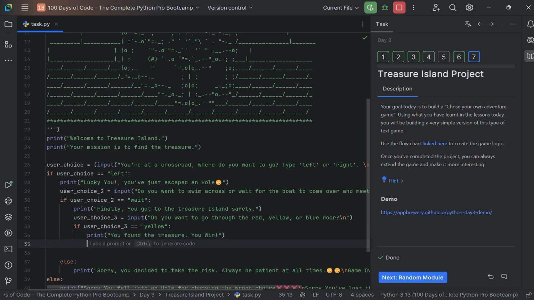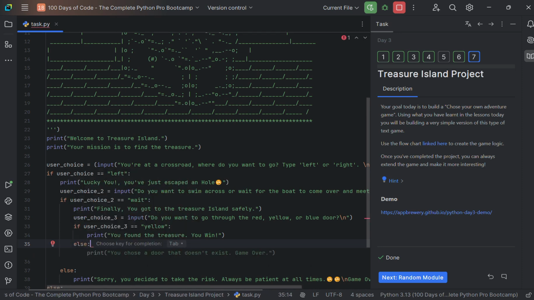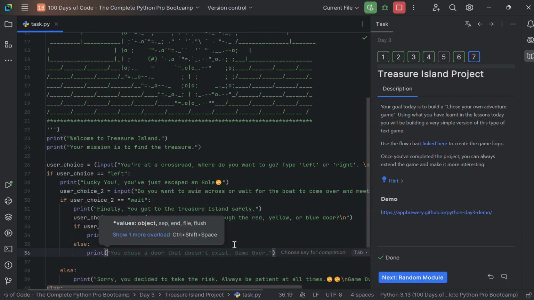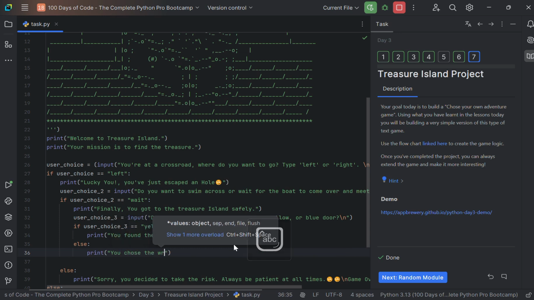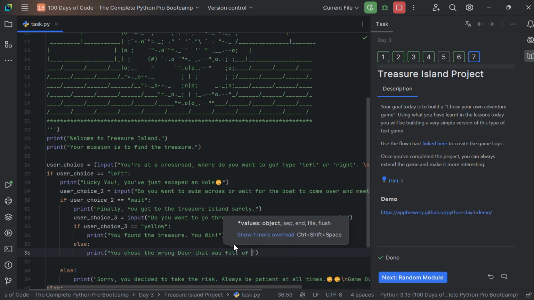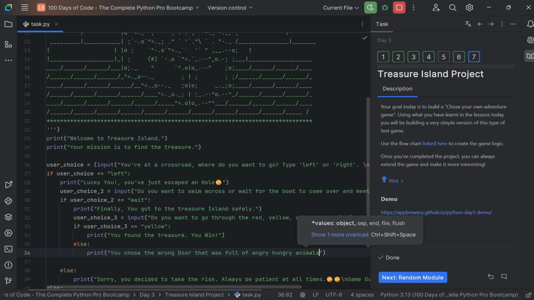But if not, else, print, you choose the wrong door that was full of angry, hungry animals. Game over.